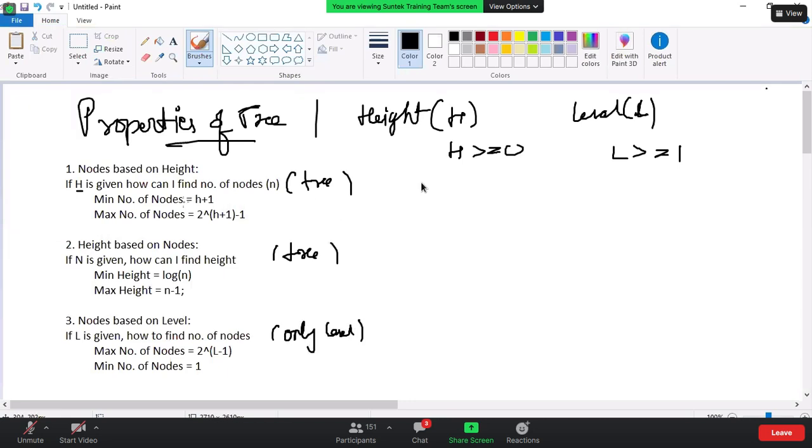So for the minimum nodes of the tree, say height is given as 0. What is the minimum number of nodes? It could have h plus 1. That means height 0 means it will have at least one node. If height is 1, it will have at least two nodes. So height plus 1 will give us the total minimum number of nodes in the tree.